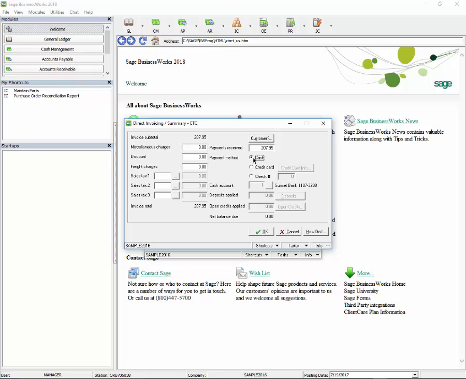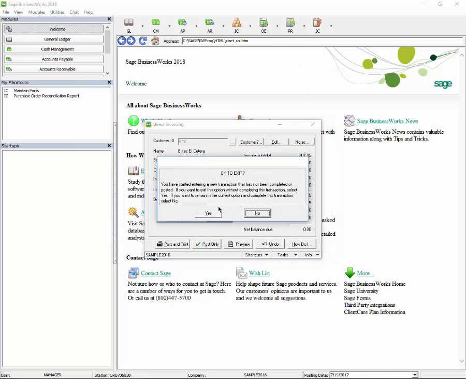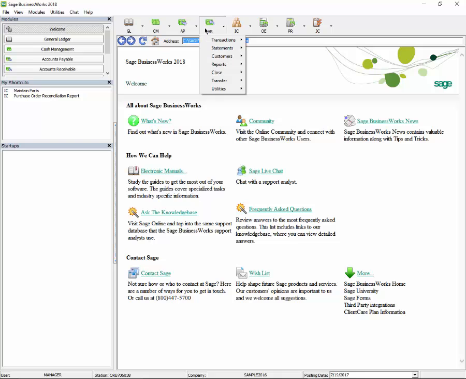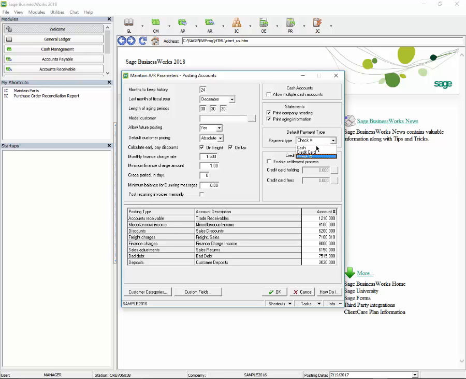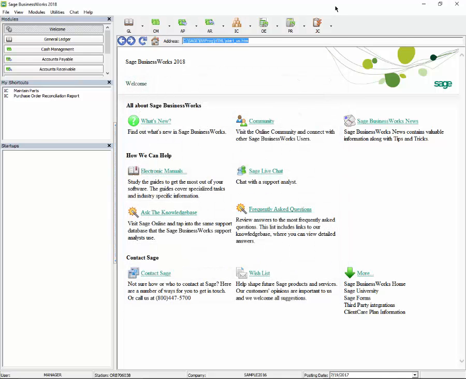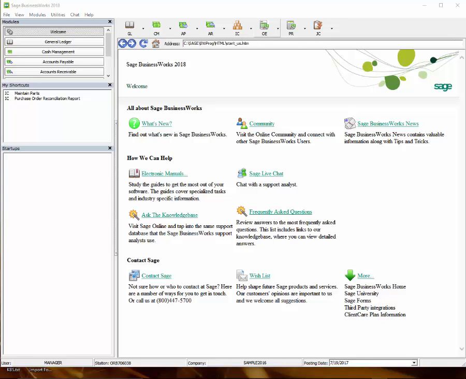As we all know, posting a payment to cash is not always as easy to void out as a check or a credit card. So this is a nice feature. Again, that's in accounts receivable, utilities, maintain AR parameters, posting accounts. Once you upgrade to version 2018, the payment type is going to be defaulted to cash. So you'll want to come in here to the parameters and select your default type, get that set, and then start working. And the last new features are two new reports that we've added in order entry.